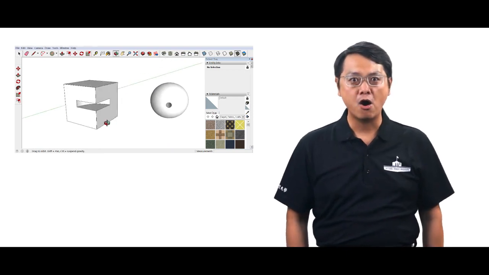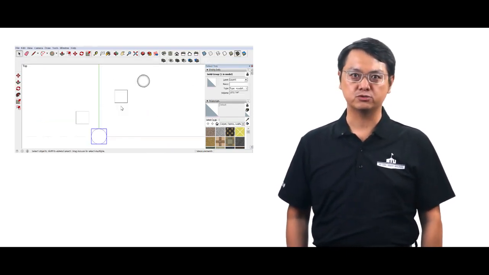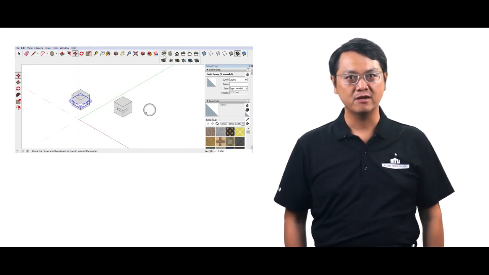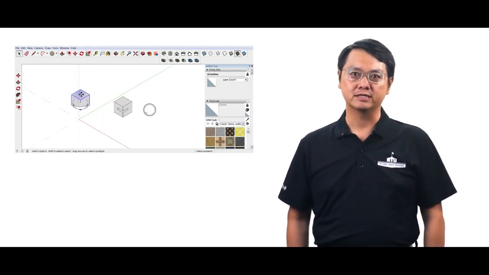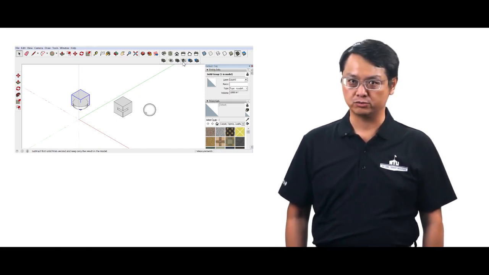Today, we learned how to use a different 3D object to remove a piece of volume from a cuboid. It's important to remember the selection sequence for the solid tool.